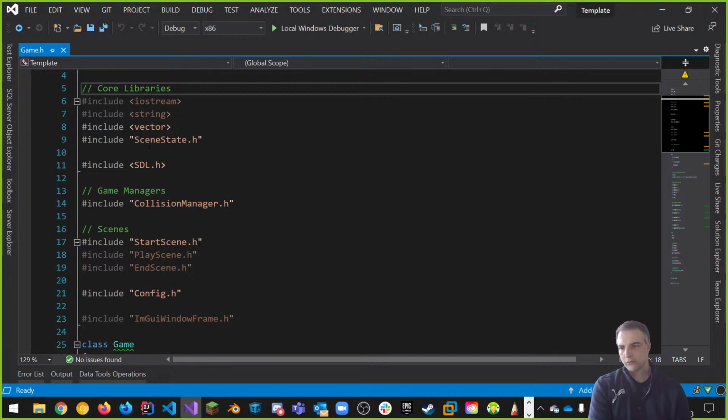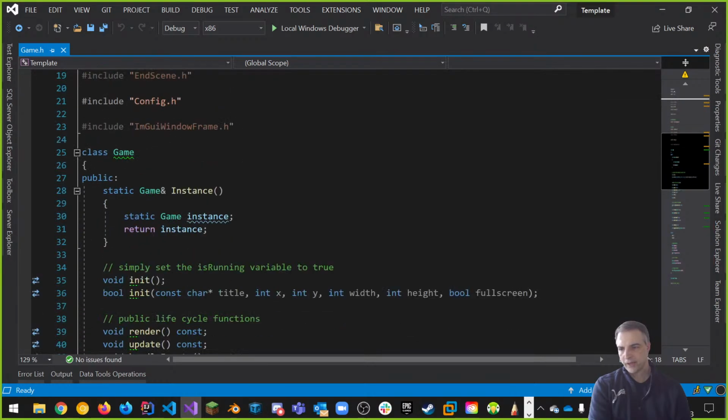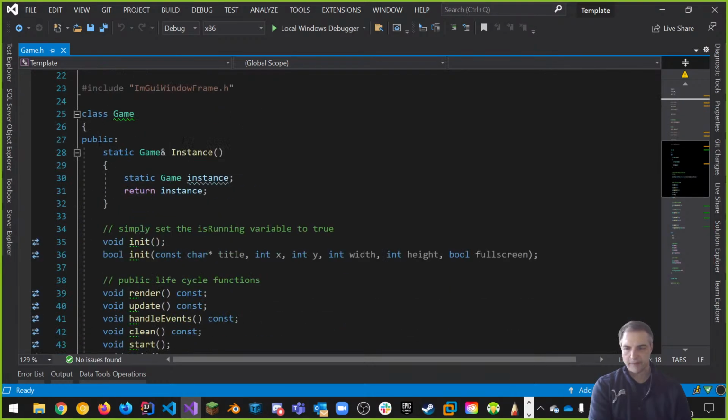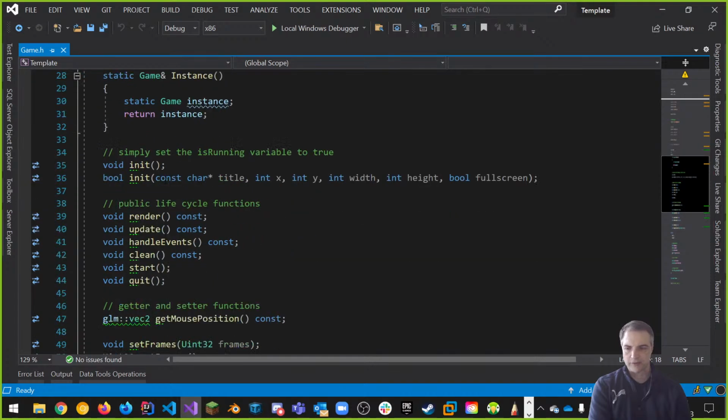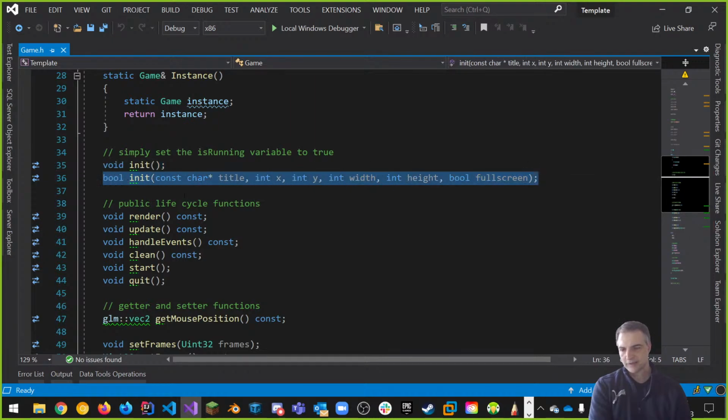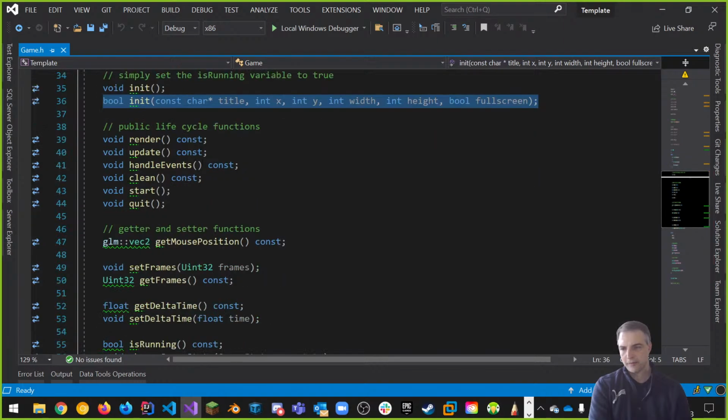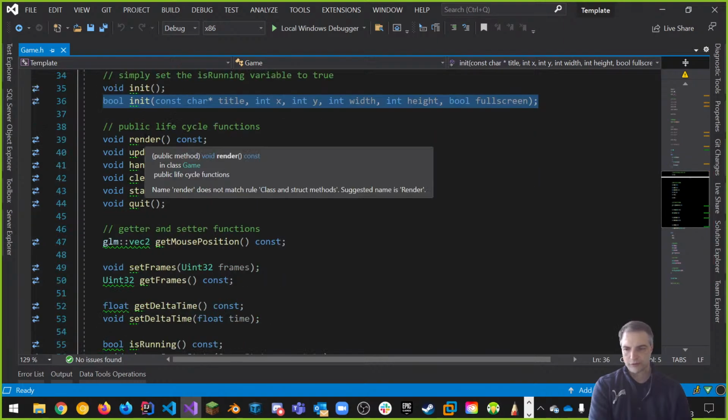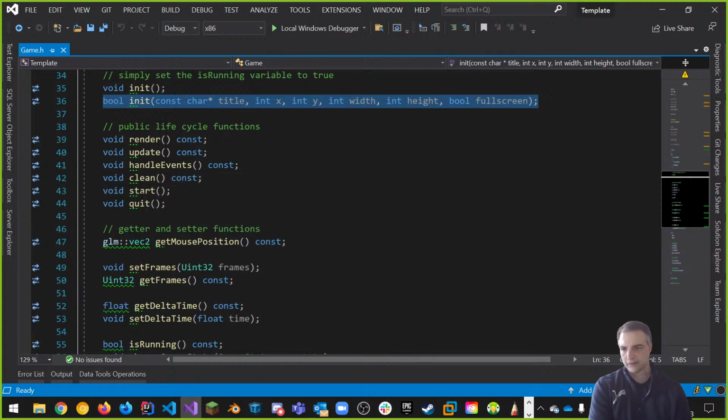All right, cool. So I include some libraries, and then I have a public area, which is the instance. I have 2 init functions. One of them is a default init function, and the other one is an overloaded init function that includes the title, x, y coordinates, width, height, and full screen, which you already saw in the main.cpp file. Then there are the lifecycle functions, which are render, update, handle events, clean, start, and quit.